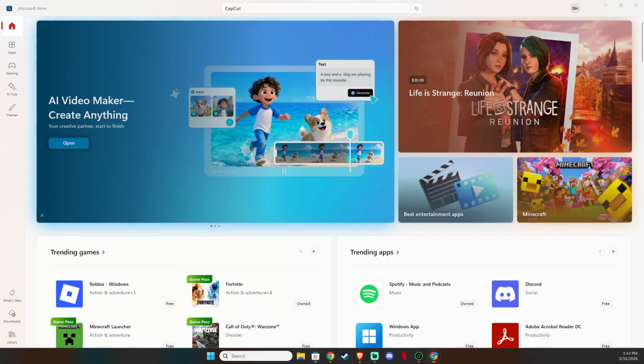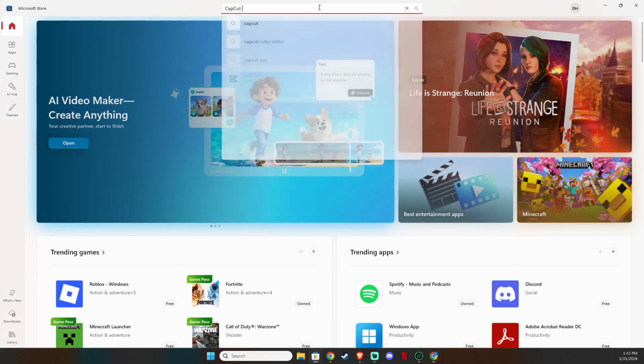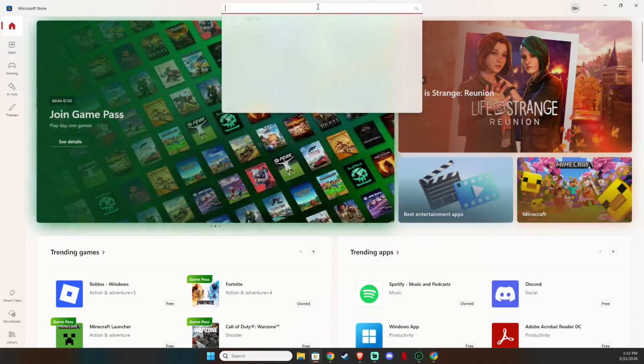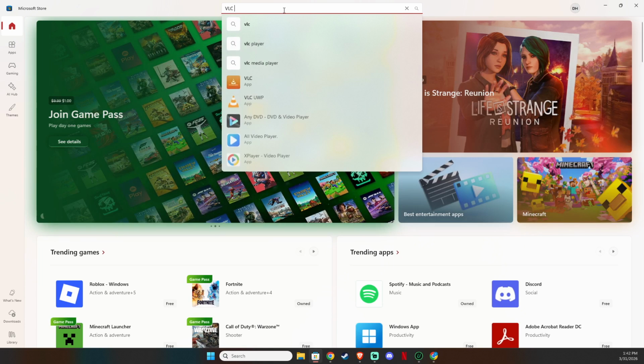It usually sits along the header area and may show a magnifying glass icon. Clicking it activates the field so you're ready to enter your query. Now, type VLC into the search bar. You don't need to worry about capitalization. Just enter the 3 letters.